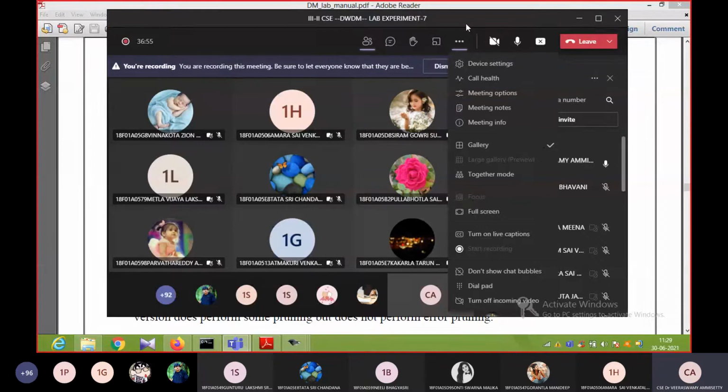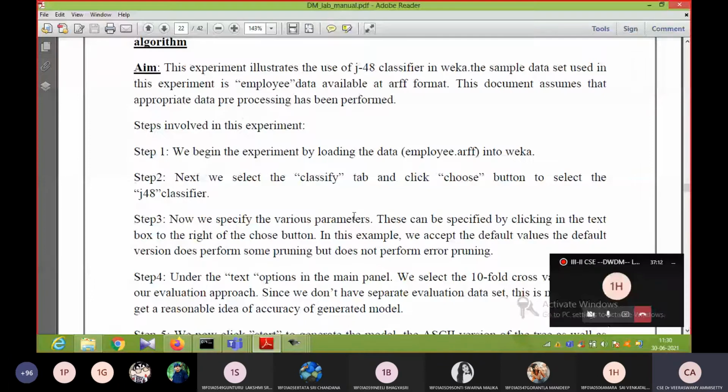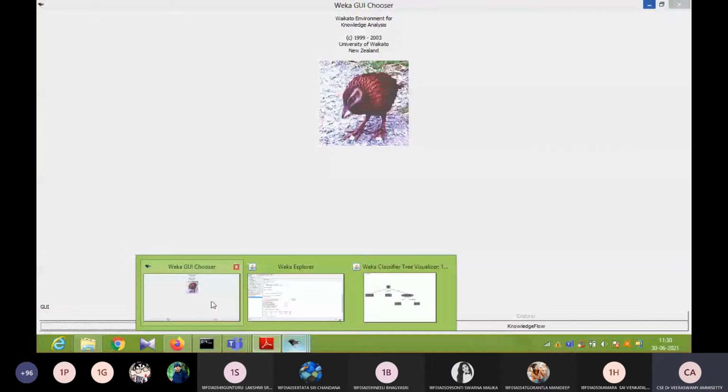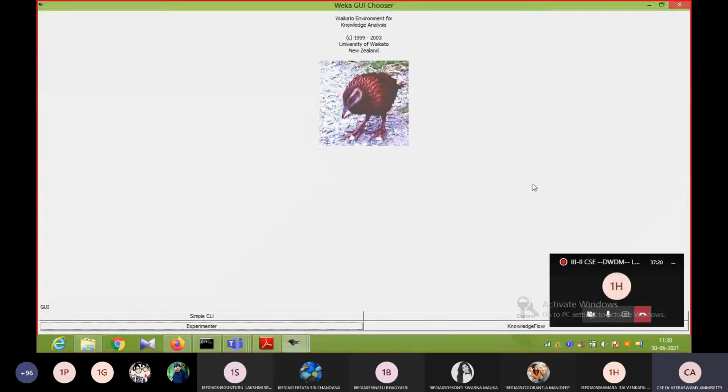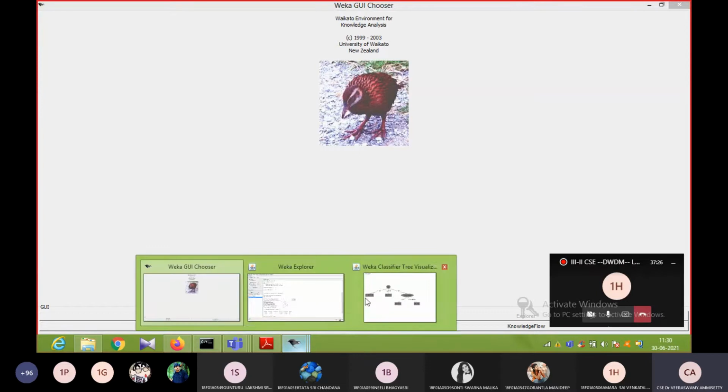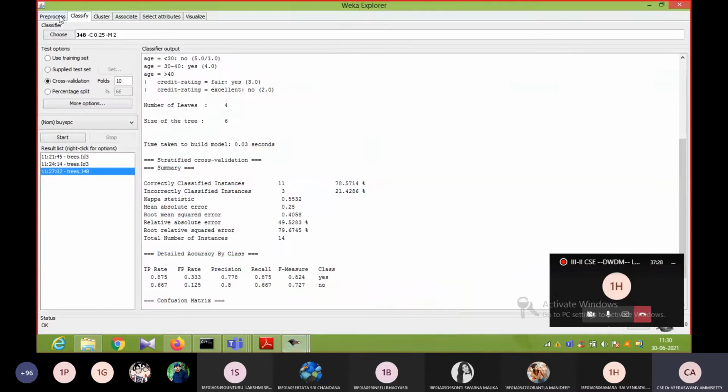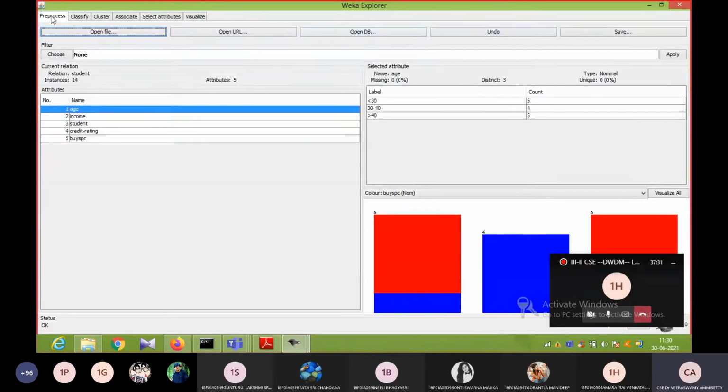So if you want to execute this experiment by using Weka tool, we need to install Weka 3.4.1. After opening the Weka tool, we have the 4 menus: Simple CLI, Explorer, Experimenter, Knowledge Flow. You can click on the Explorer menu. You may find these menu options: pre-process, classify, cluster, associate, select attributes, visualize. So our experiment is the employee.arff file.